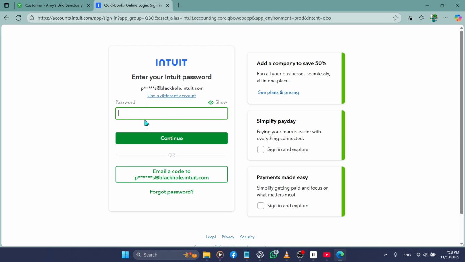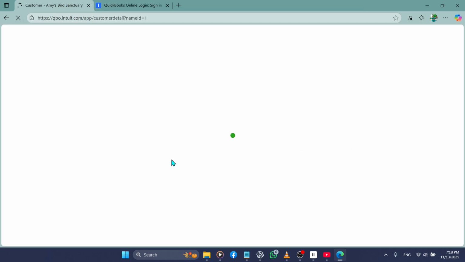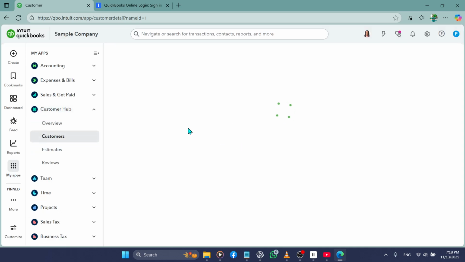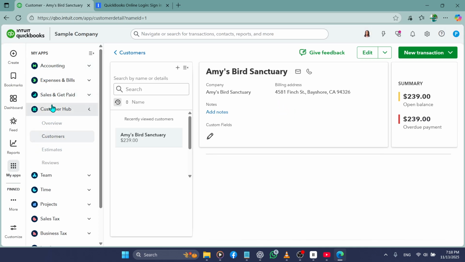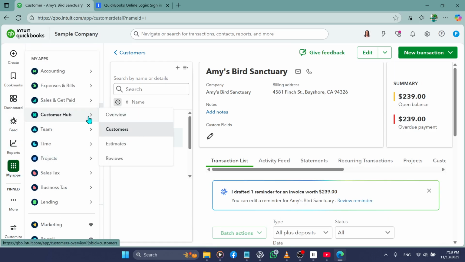Once you're logged in, you'll land on your QuickBooks dashboard where you can see your company overview. From here, locate the Customers and Leads section in the left-hand navigation menu. Click it, then select Customers. This area is where all customer interactions and transactions are managed.